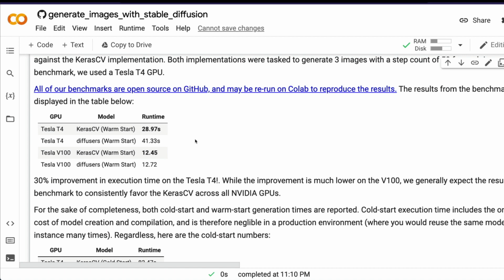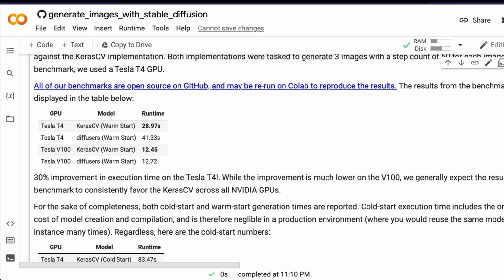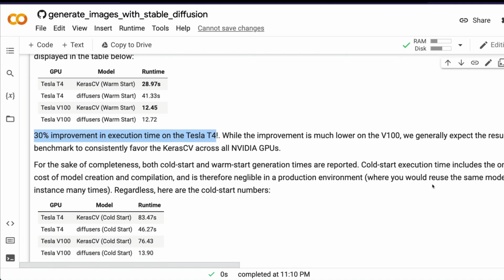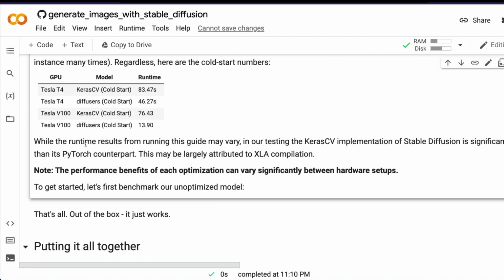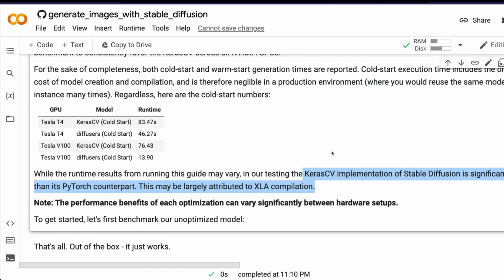And that's what they are also claiming, that there is a 30% improvement in execution time on Tesla T4, and everywhere else it's quite the same. And while the runtime results from running this guide might vary, in our testing, the KerasCV implementation of stable diffusion is significantly faster than its PyTorch counterpart, and that is due to XLA compilation.